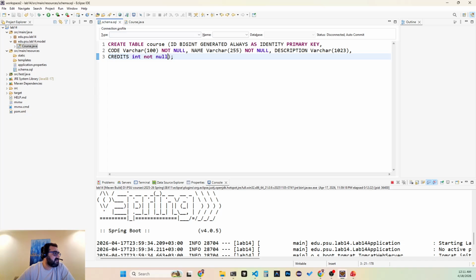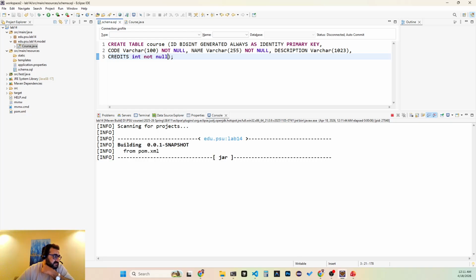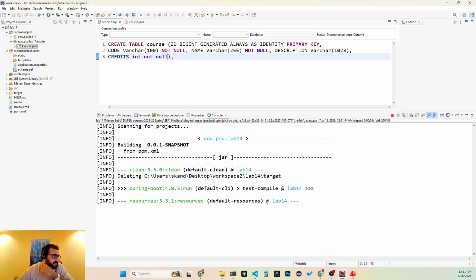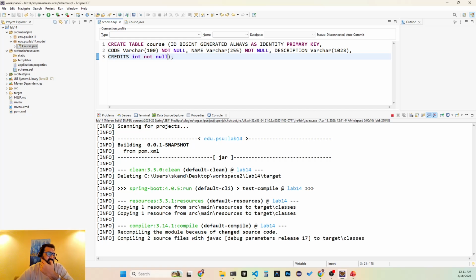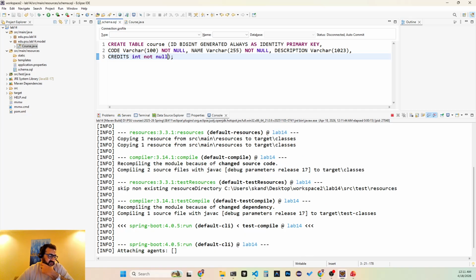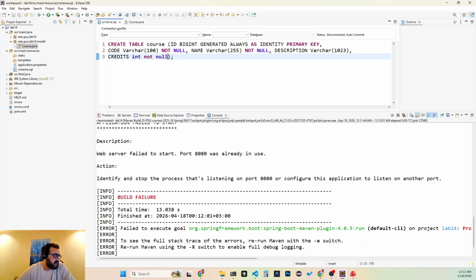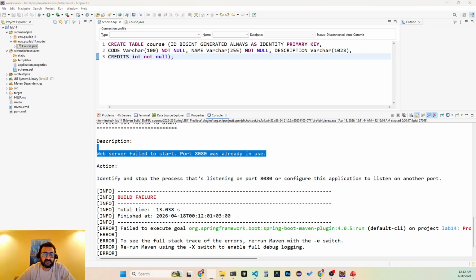Now we can start the server to check if this does not cause any error. If it causes any error, it means that there is some syntax problem. If the server starts, normally we should be okay. Okay, we have a problem. It tells me that the web server failed to start. Port 8080 is already in use.